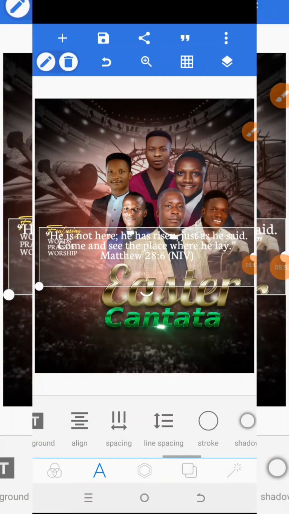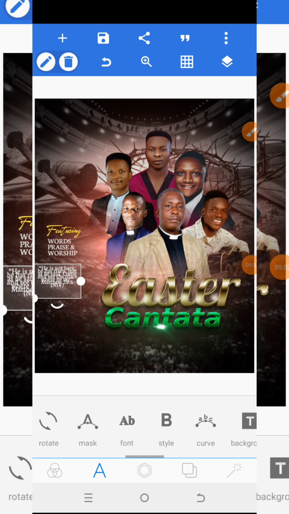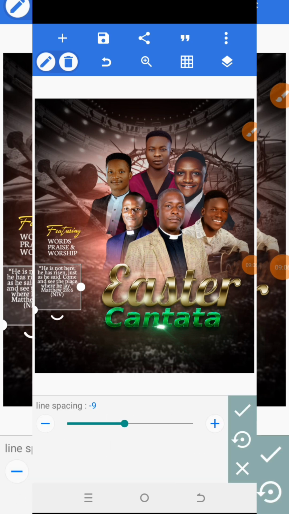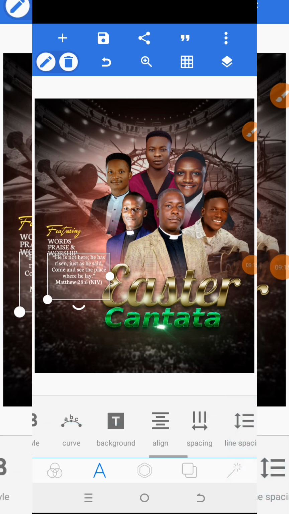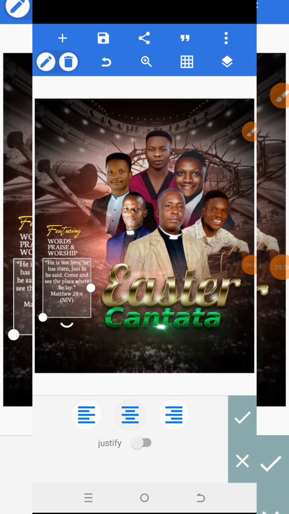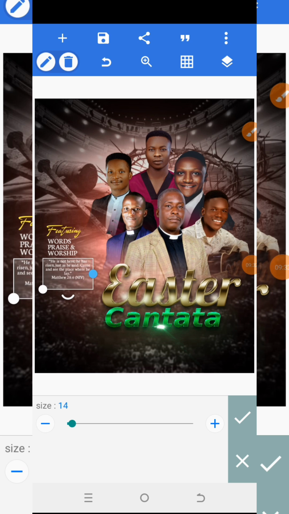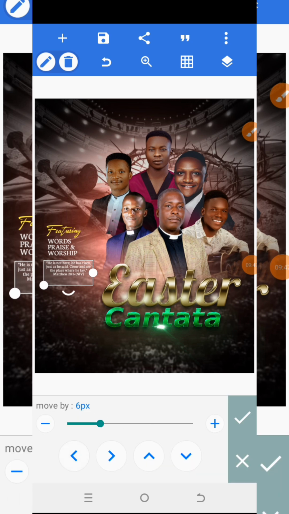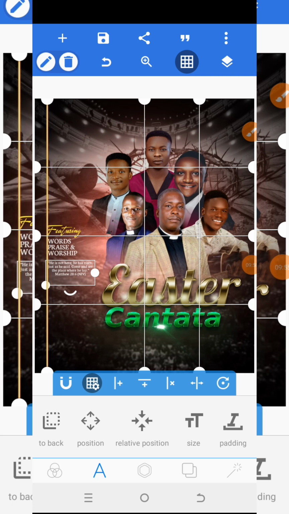This one's supposed to be here. Let me decrease the size. I must increase the spacing here, line spacing. Let me just leave it like this. Let me decrease the size again. I need it to be like this. Let me just leave it like this.